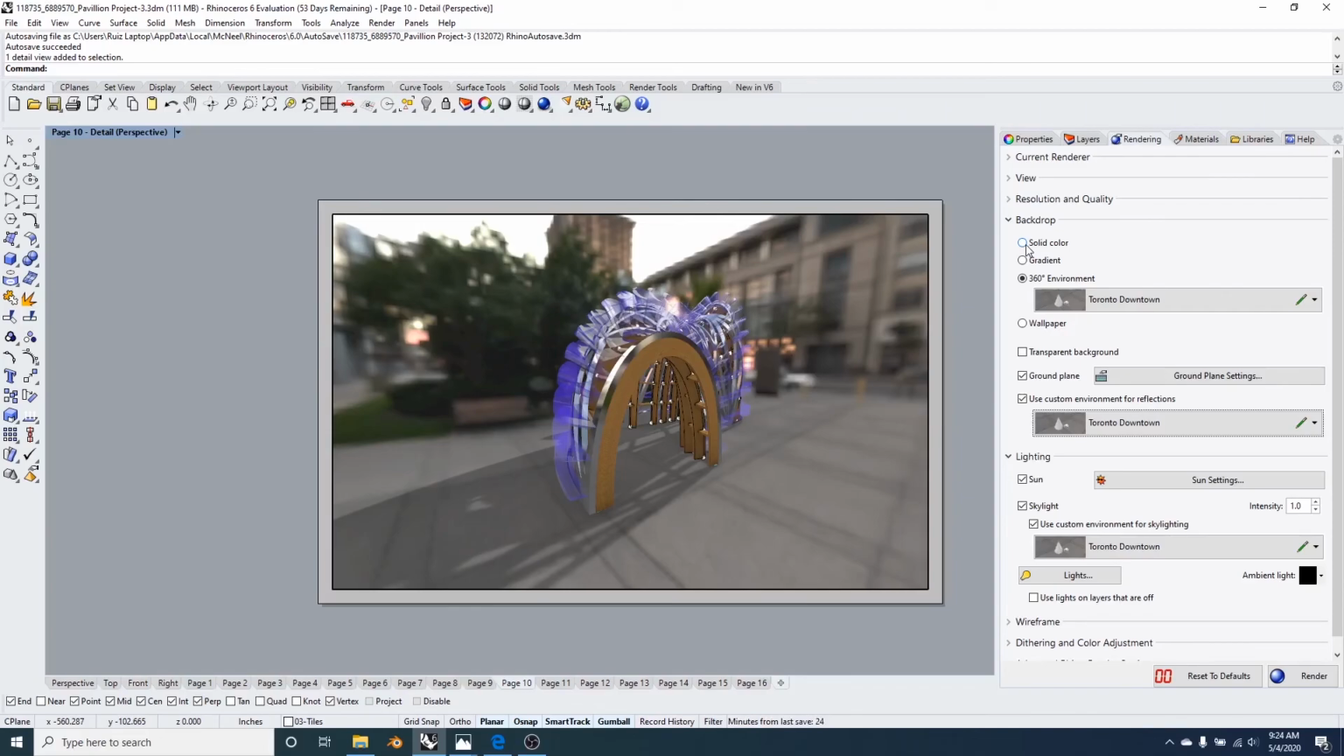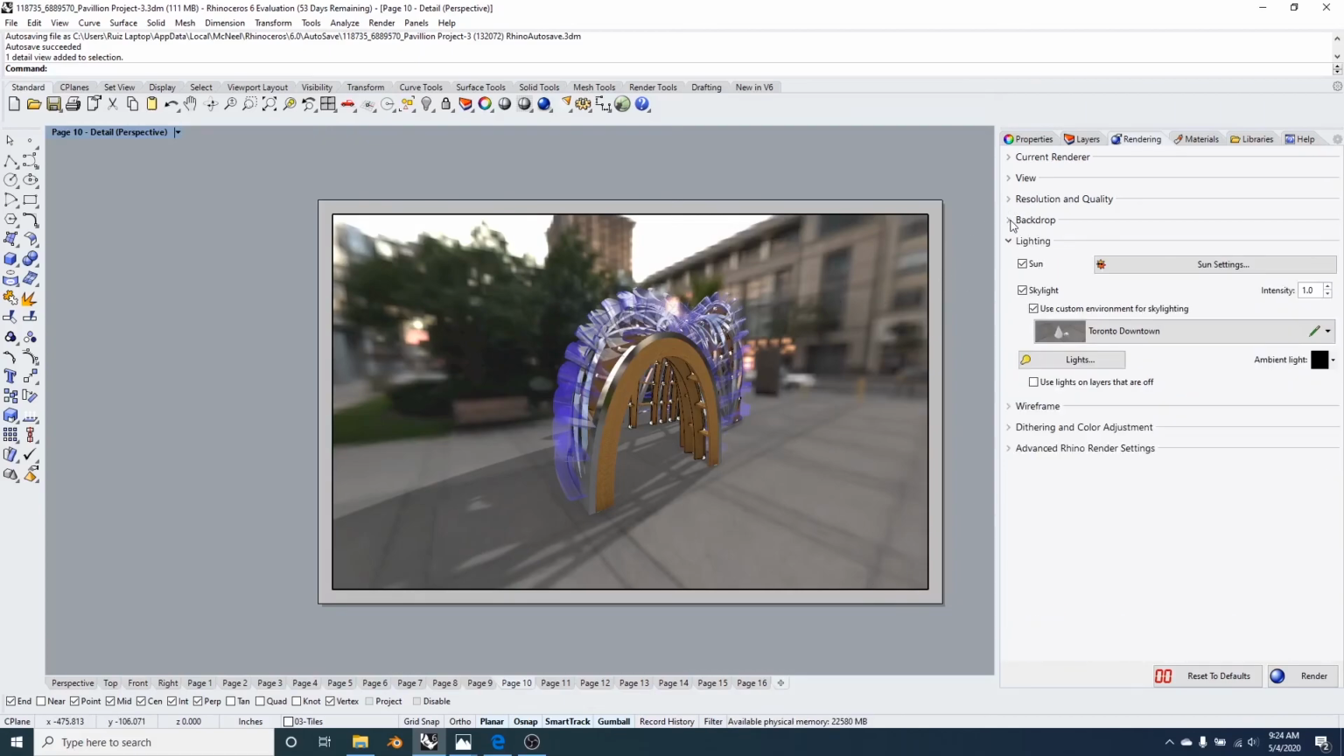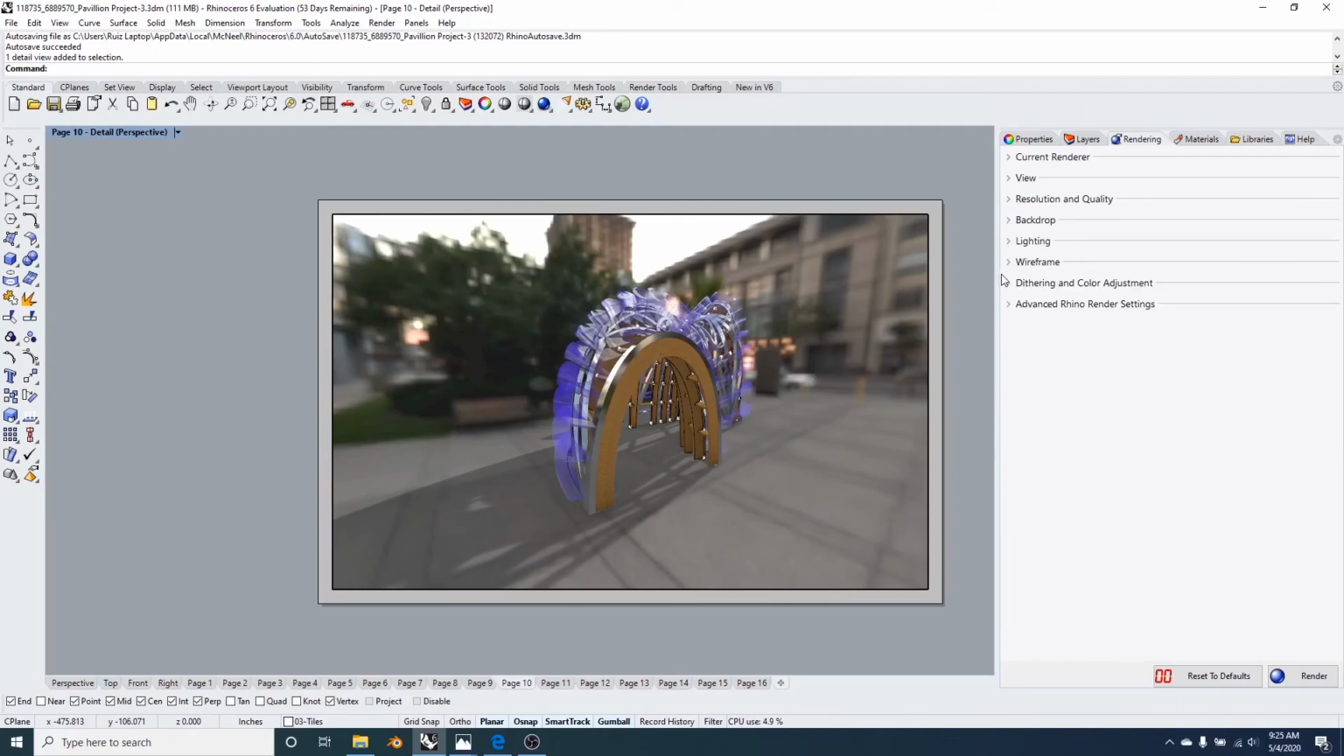Okay, that looks better. So we have three things that we need to change. One is the background environment. The next one is the reflection environment, and then the skylight environment. Make sure that those three have the same environment for this assignment. You can see it looks way better once we change that. So I am going to condense that. We talk about lighting. And it looks like now it's good to render.